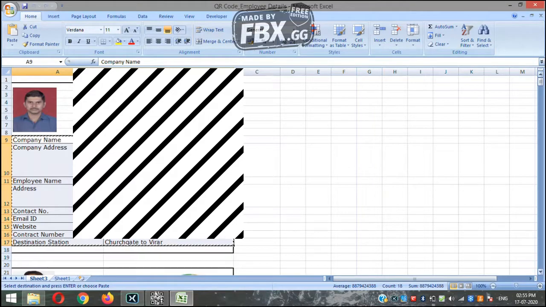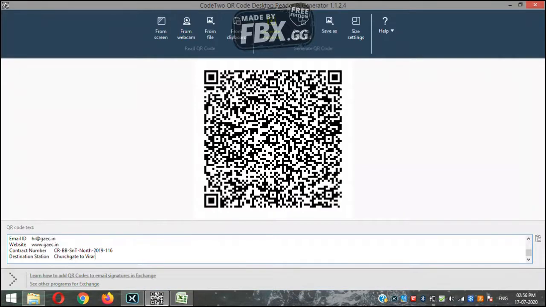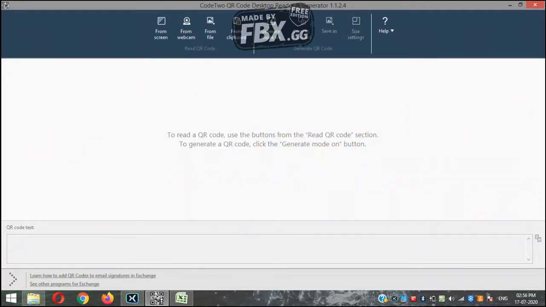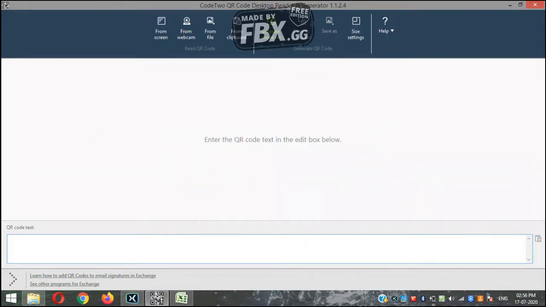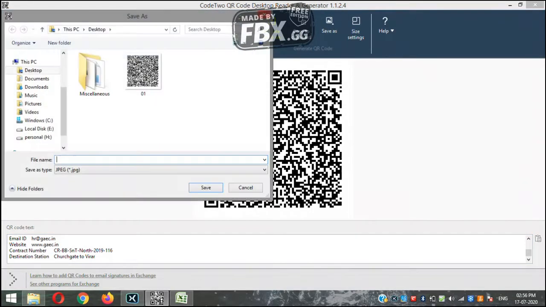Now I'll do another one. I'll move to another random data. I've copied the data. Again I come over here. I'll need to click generate mode on. Again, this turns green, that means it's ready now. I'll paste the data over here. So the QR code is ready. It has taken the predefined size of 400 pixel. Again, save as. I'll name this 02.